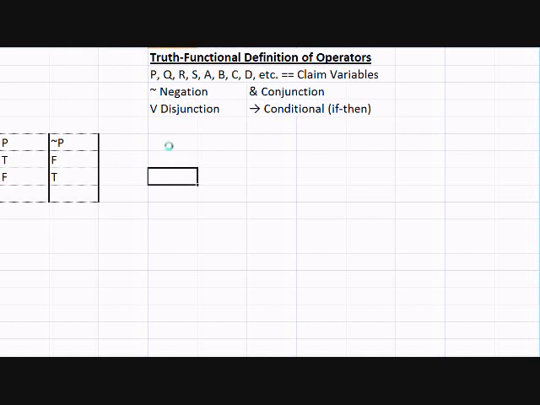Now, let's go on to the other operators. Let's start off with conjunction. We have P and Q. Let me put a P here. Let me put a Q here. And let me create a table for us.